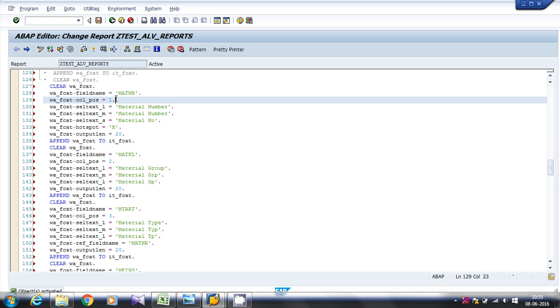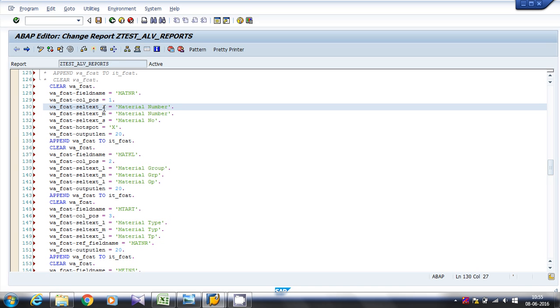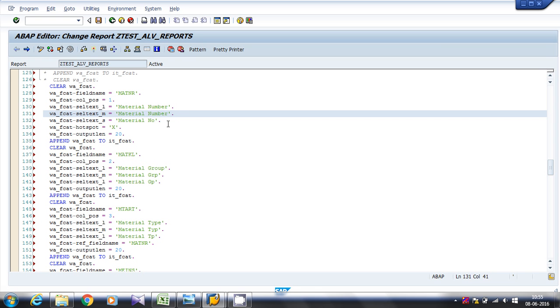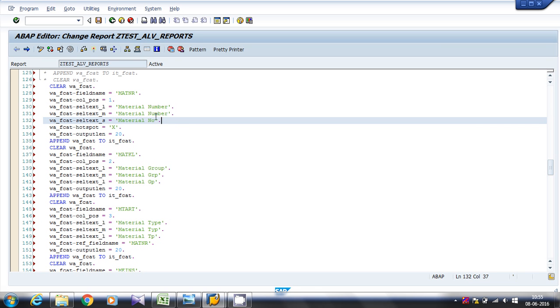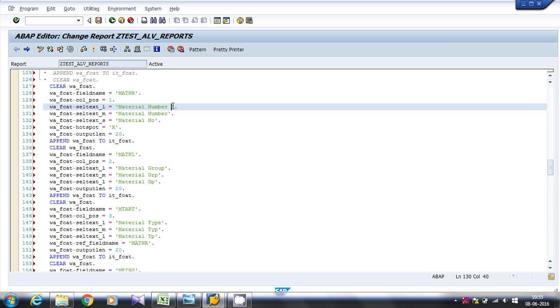Next, the selection text, in the sense this is the column text. When the column width is large, this will be displayed. If it is medium, this will be displayed. When it's small, this text will be displayed. For example, material number in SAP, something like this. Okay, like this it will be displayed.